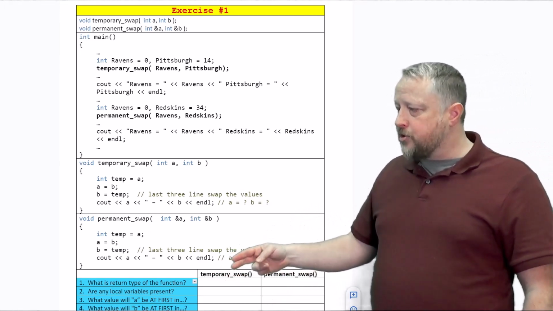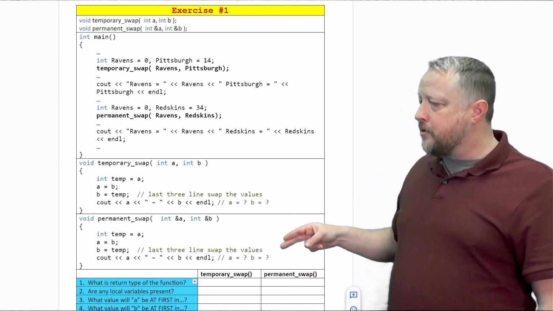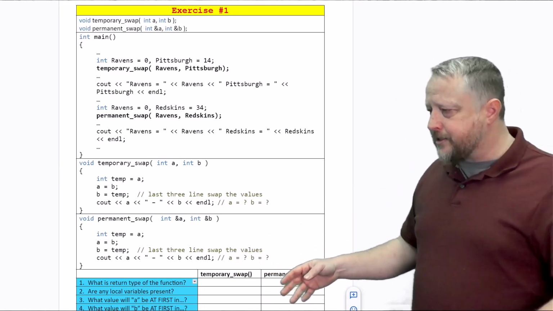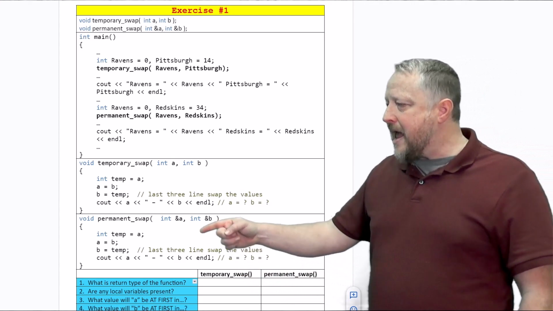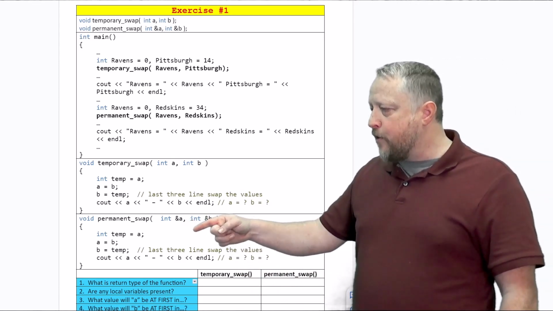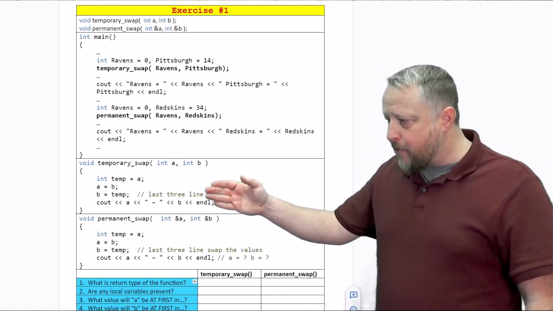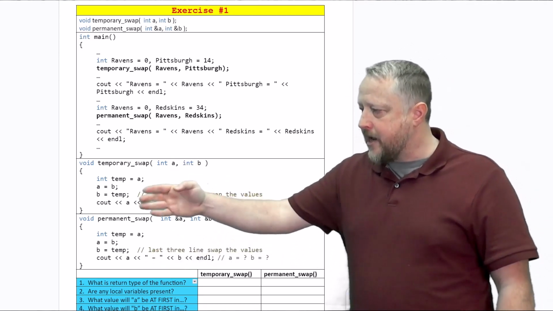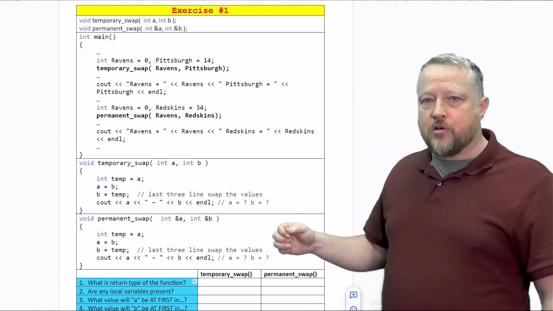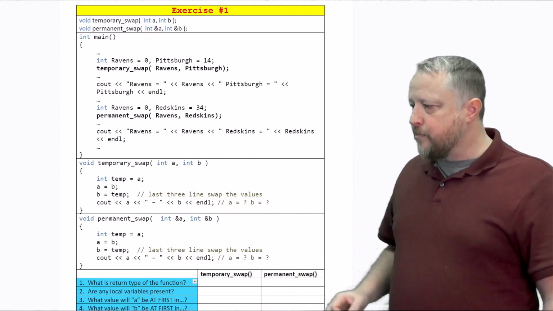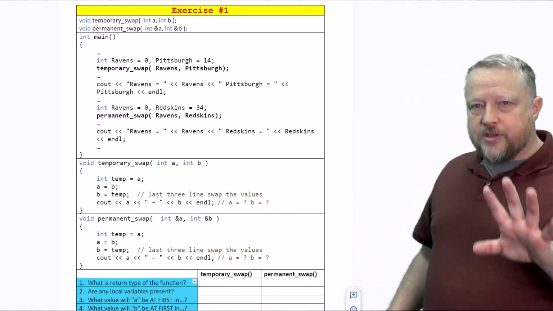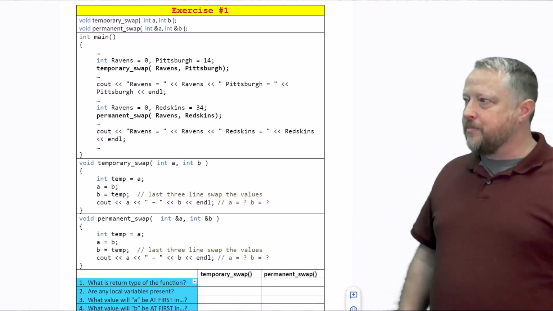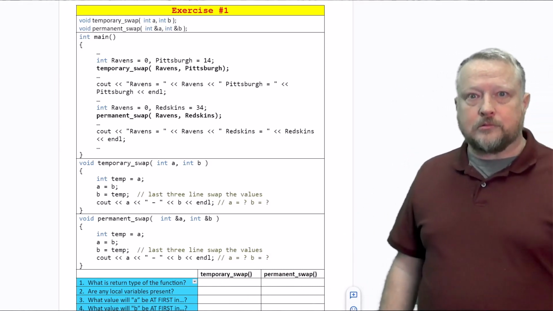What is the return type of the functions temporary swap and permanent swap? What are the local variables to both of them? And then this last one, what value would A be at first in either temporary swap or permanent swap? So that's the A, and you see it there. You need to tell me what the value is going to be originally. And the same thing for B. So let's start off with that first, and then we'll dive deeper into this hole we have in C++ and passing parameters.